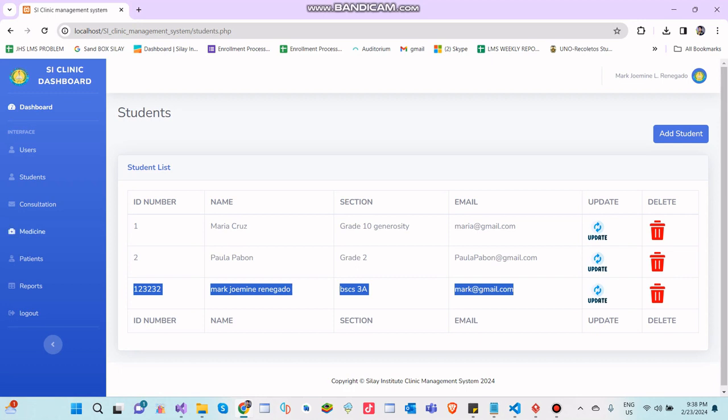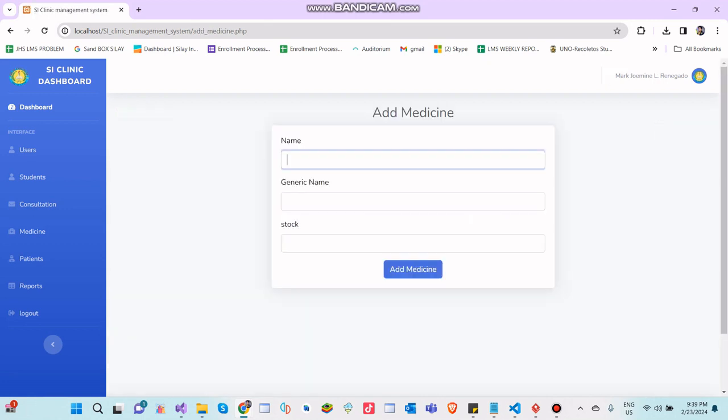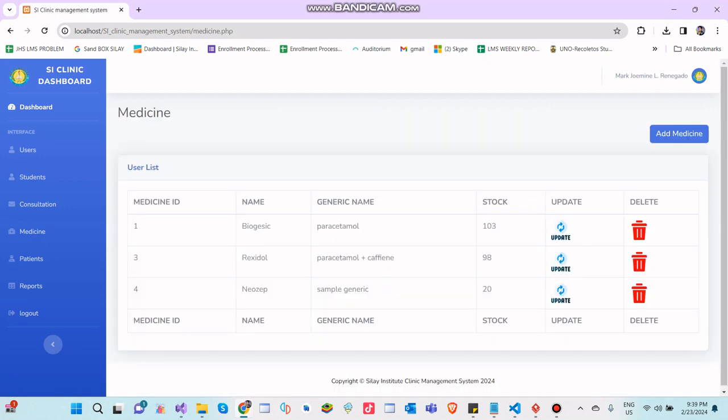Now let's go to the medicine. In the medicine page, we can add the medicine that we want. For example, let's say Neozep. I don't know the generic name of that, so sample generic, and we can also add stock. For example, we have 20 pieces. We can add that. As you can see now, the Neozep is there.